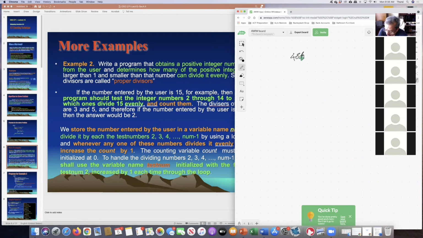Then I should start with 2. So the test number is going to start at 2 and test to see if it divides. How do I test to see if it divides? I just do n modulus test, and if it is equal to 0, then it divides the number. And if that happens, then I need to increment the counter. Basically, I'm writing the plan of the program right now. So if this is true, increase counter. And if that is not true, the counter should not go up.